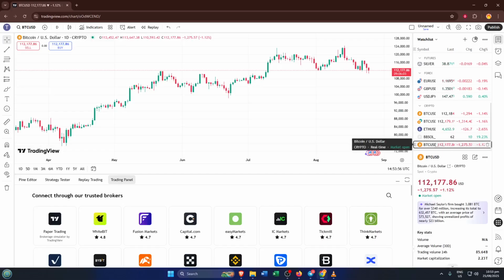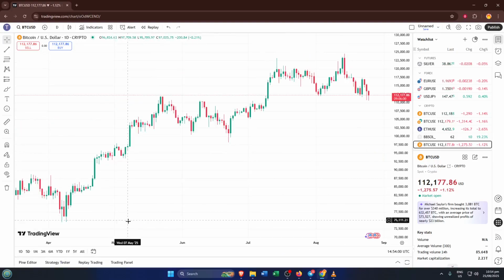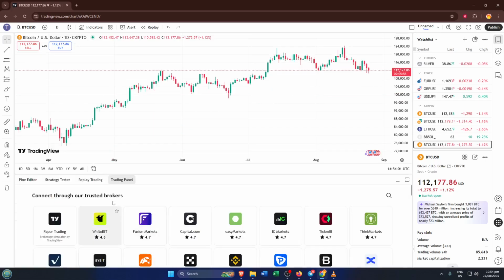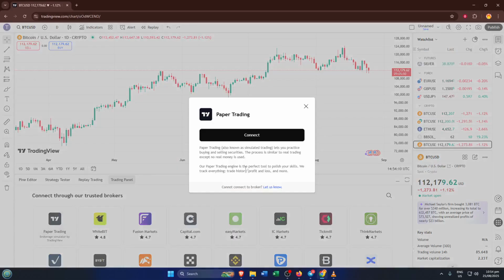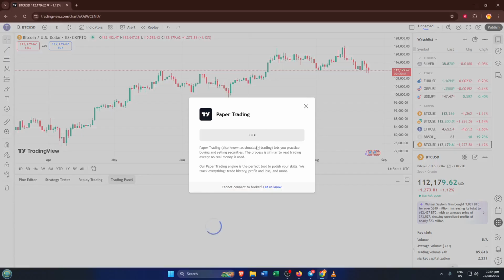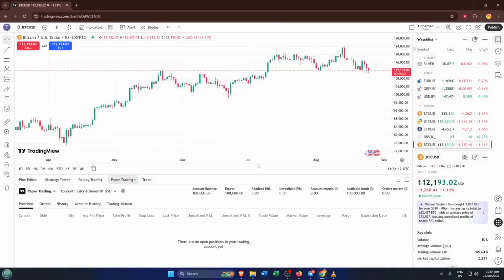Now, with your chosen crypto ready in the watch list, it's time to open up the trading panel. The trading panel is located at the very bottom of your TradingView interface. Clicking on it feels almost like lifting the hood of a car to reveal a whole suite of powerful trading engines. Among the different brokers and demo environments, you'll want to search for paper trading. This is a fantastic feature, especially if you're new to options, because it lets you trade with virtual funds. You get all of the experience, none of the risk. Select paper trading and hit connect. It'll take a few moments, but once it's linked, you're now set up to place trades as if you're in the live market, but with no real money at stake.